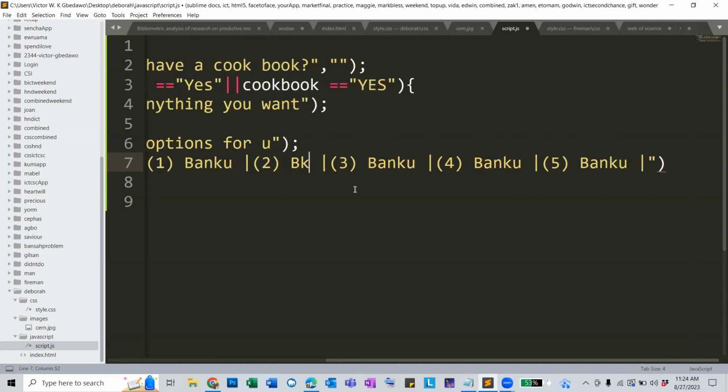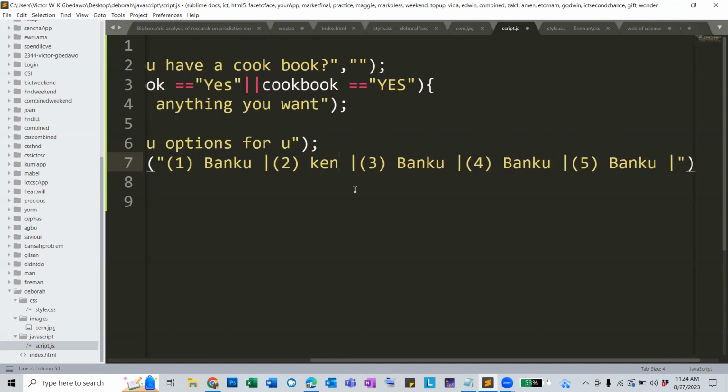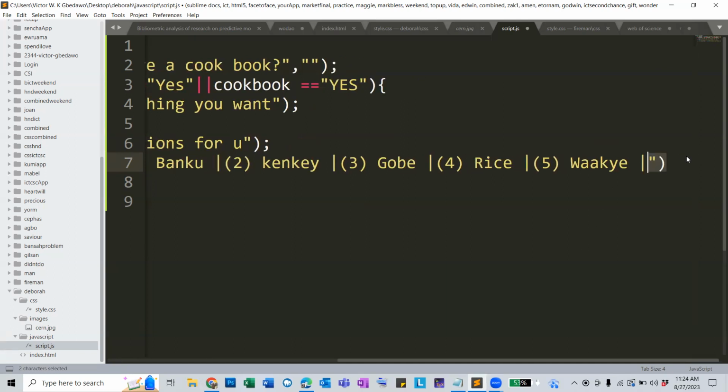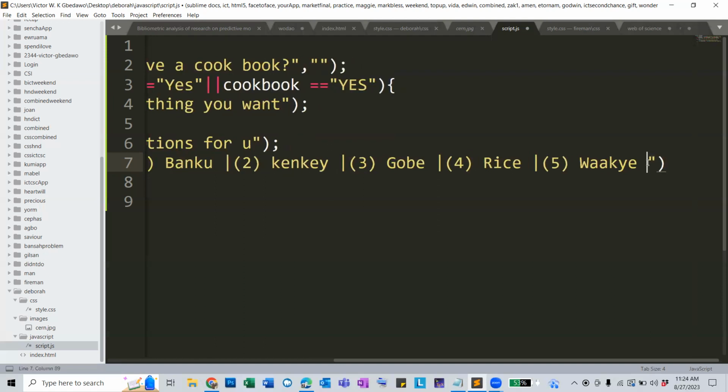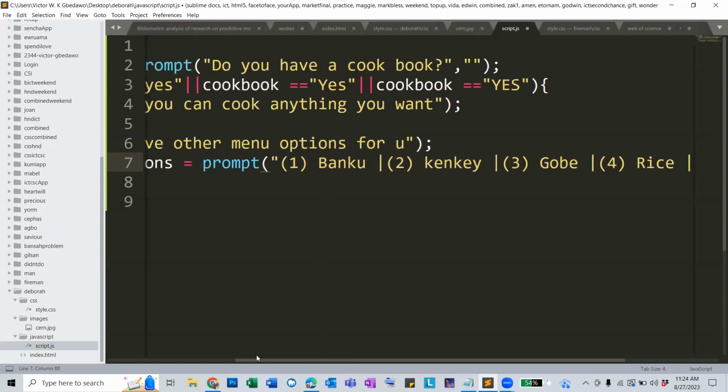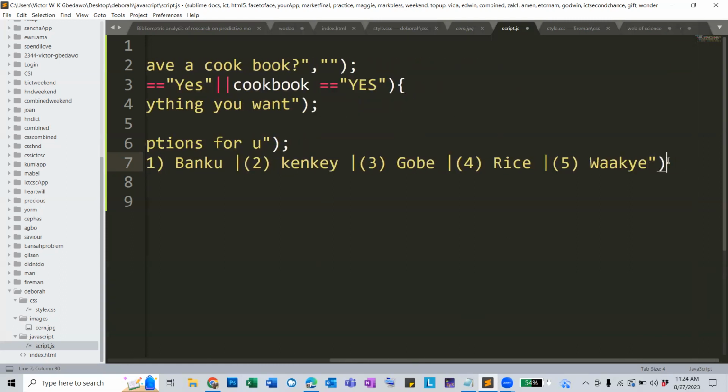No, I didn't turn it. Kenkey. Now this one will be what? Rice. No, make it gobe. Now this one will be rice. And the last one will be waakye. Yeah. Okay, so let's take off this last bar that is there. So now these are the options we have. All right. Then we'll terminate.